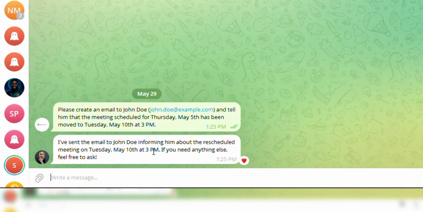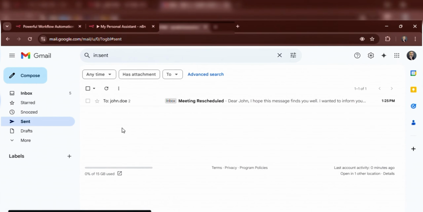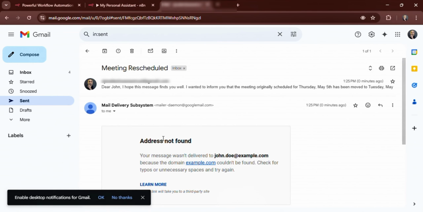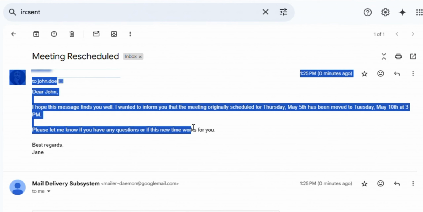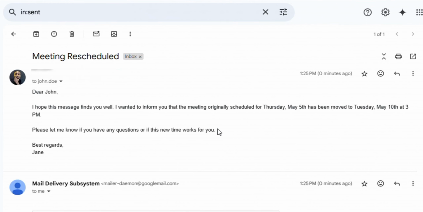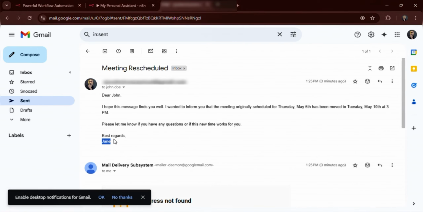Let's check this and see if it's correct. I'm going to go to my mail right here, and you can see that here. So we have this address not found because John Doe does not exist. So you can see, send a message to John Doe. Dear John, I hope this message finds you well. I want to inform you that... you can see that it sent that correctly, and sent it as Jane, because the name we use for this tutorial is Jane. So I'm going to go back.